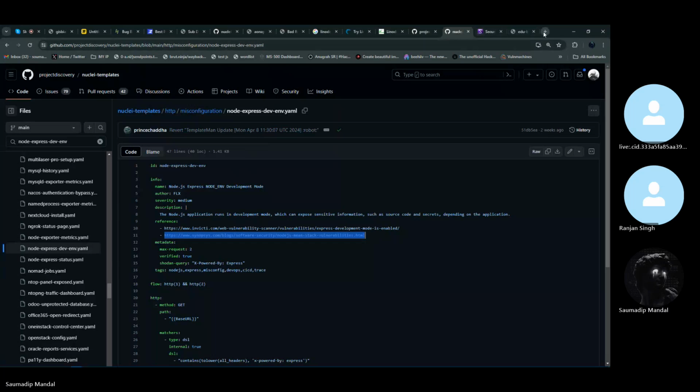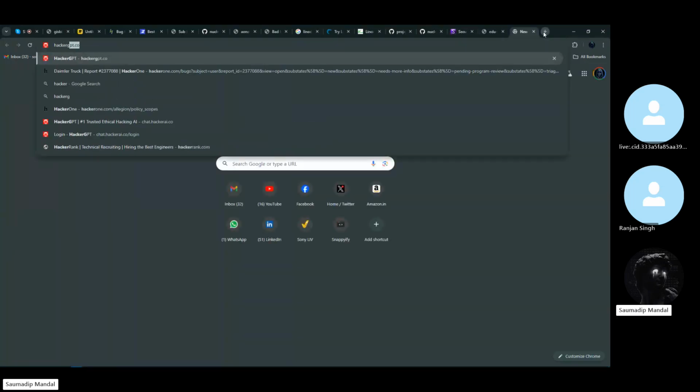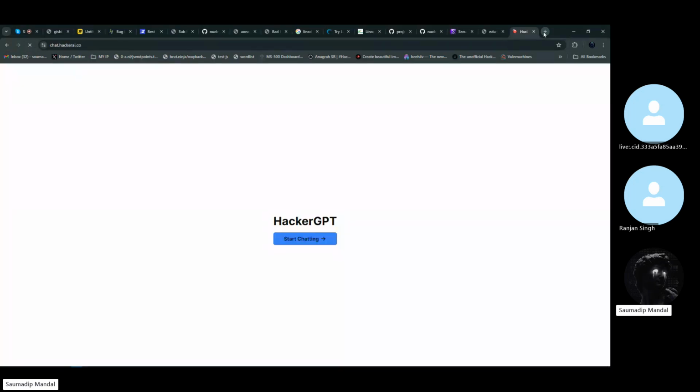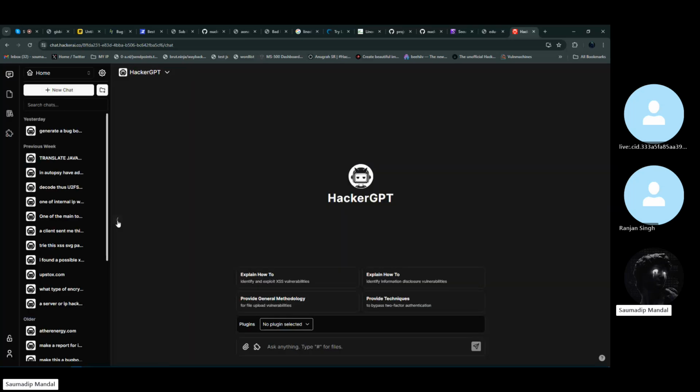So you can go to HackerGPT, probably I mentioned that before, hackergpt.co. It's for pen testers, bug hunters, and hackers basically. We can do lots of stuff with this HackerGPT. It is fully jailbroken. It doesn't block any response, you can generate exploits as well from here. You can also download plugins from the plugin store.